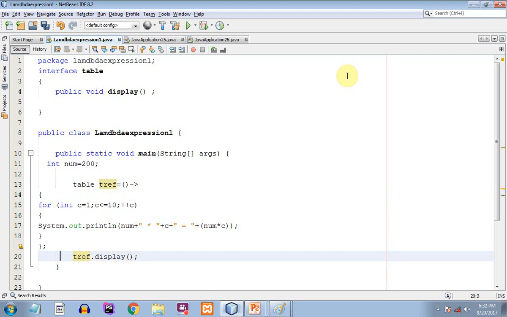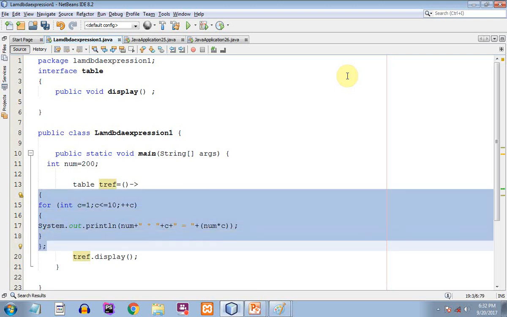So that means there is not going to be any confusion, because when you write display, it will simply go into the body of the lambda expression and execute it, because there will be mention of only one signature in the interface. So when you write tref.display, the control is bound to go to the body of the lambda expression, and whatever you have written within it will be executed, and this whole thing that I have selected will be treated as the body of the function display.